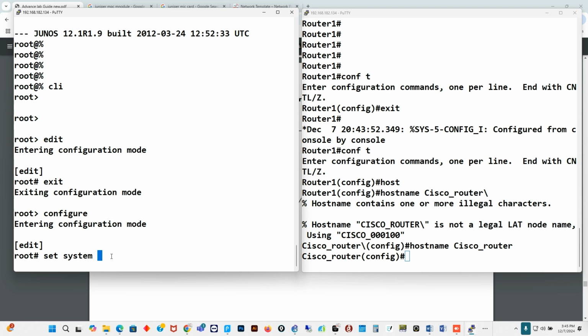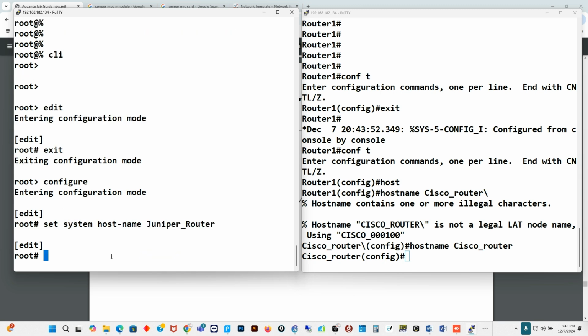So you are setting the system with a name, and the name you are setting is called host name, and then the host name is going to be Juniper. So what you can even say, this is going to be Juniper router. What you can also say is Juniper goes with the set command, while Cisco doesn't go with the set command.